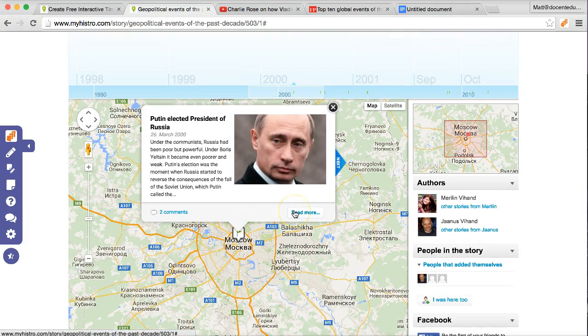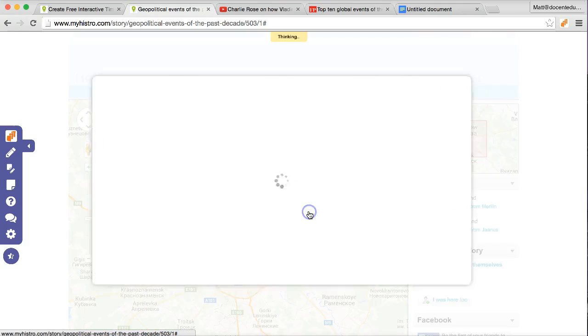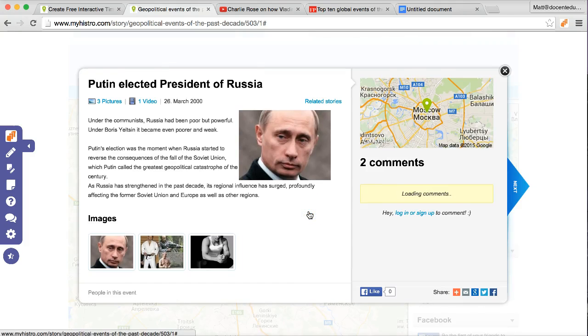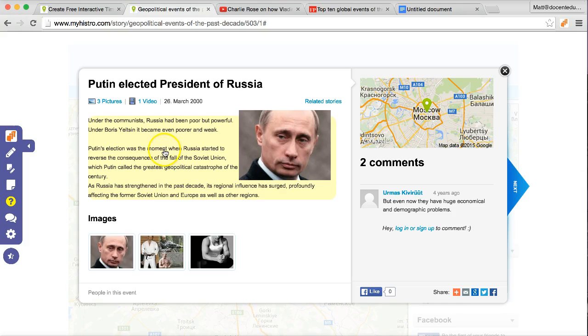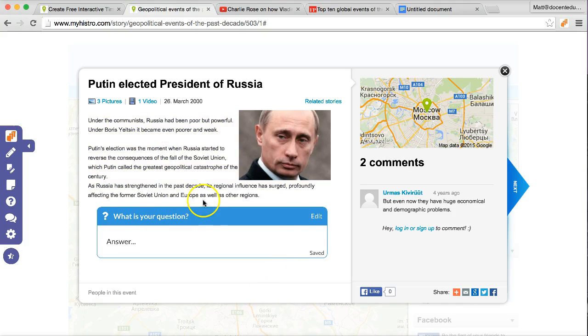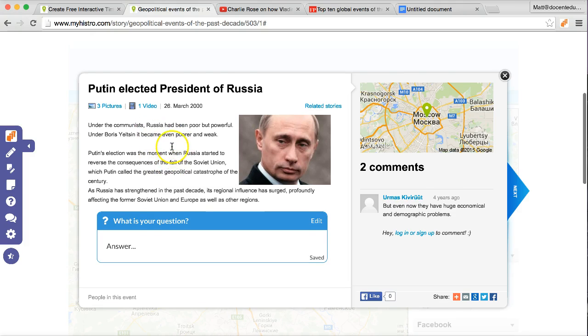And if I want to attach them to individual events on this read more page, so this box that pops up so we have more room here, I can then add a question. Questions and stickies and different things like that get added to the bottom of the text. You're not able to embed them within the text on myHistro.